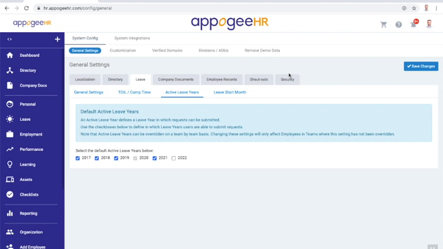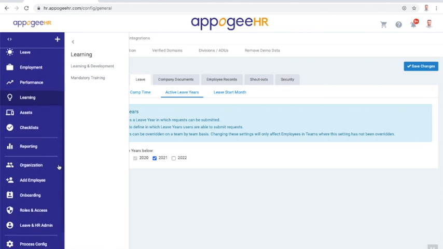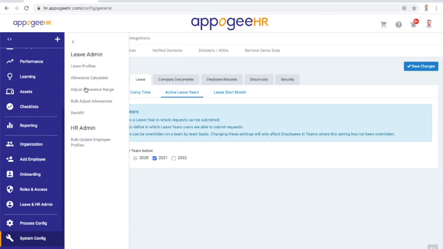Next, we're going to check the allowances and carryover settings are correct. So seeing as we've had a rather different year this year, you may want to think about making some changes to your carryover policy. It may be that you'd like to increase the maximum carryover amount or potentially remove the expiry date to help out with employees who are unable to take as much leave this year as they normally would. This is done in Leave Profiles, so under Leave Admin, we'll go to Leave Profiles.